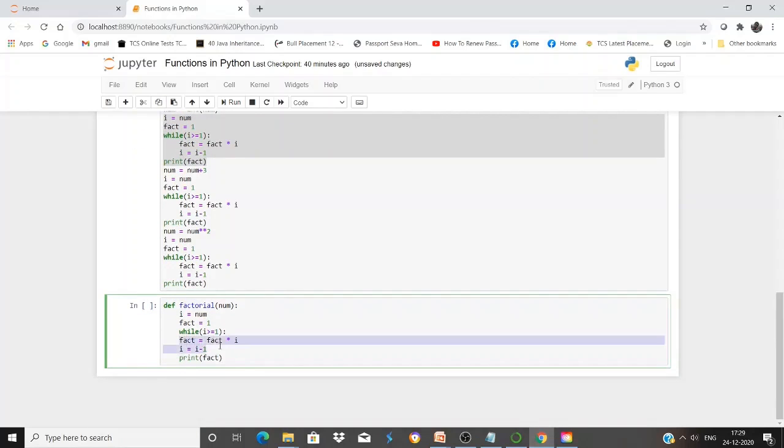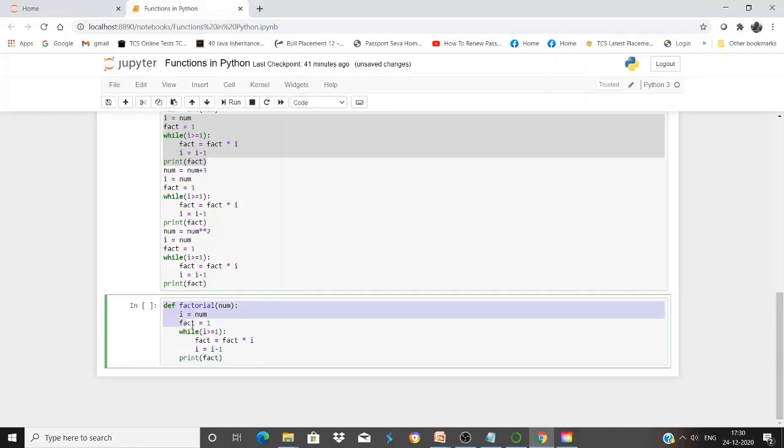Now these two statements are again inside another block, that is the while block. So another indentation will be added for them. So let's put another tab for them. So this means these two statements are inside this while block, and these four statements, i equal to num, fact equal to 1, this while and this print, all these are inside the same block, and that is the function block. Fine guys, so this was all about the definition of the function.